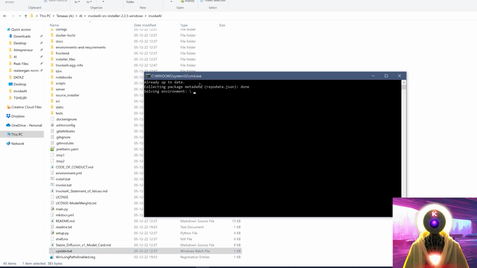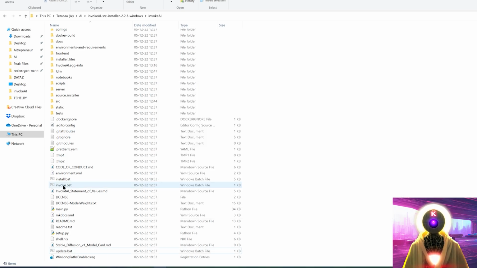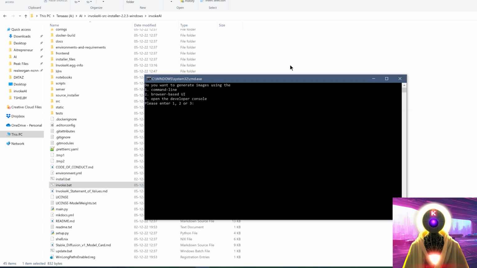And as you can see, it will automatically update the latest version of InvokeAI. And the other file, invoke.bat, is the file that you need to use if you want to launch InvokeAI. And here it will ask you if you want to generate images using the command line, the browser-based UI, or the developer console. And of course, we want the browser-based UI. So just type 2 and press enter.